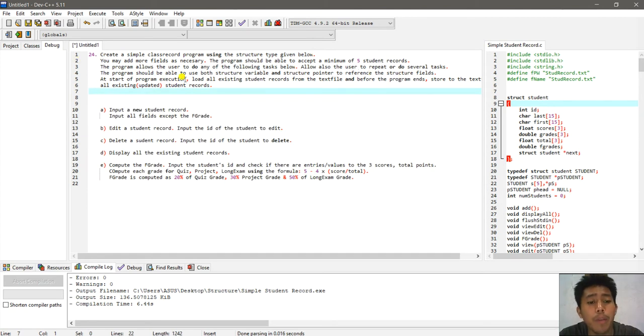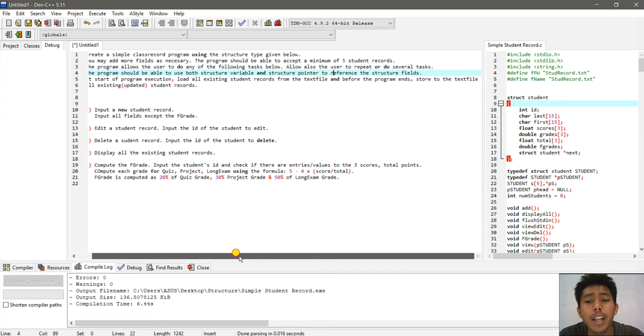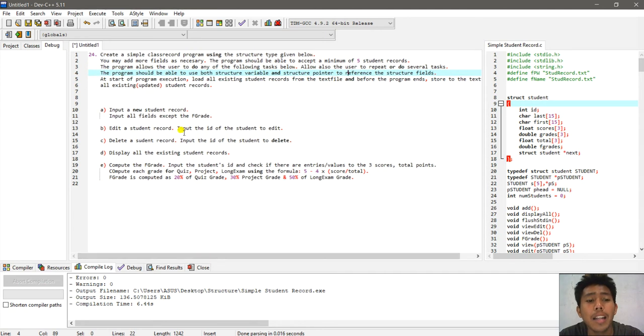Allow also the user to repeat or do several tasks. The program should be able to use both structure variable and structure pointer to reference the structure fields. At the start of program execution, load all existing student records from the text file. And before the program ends, store all existing updated student records in the text file.